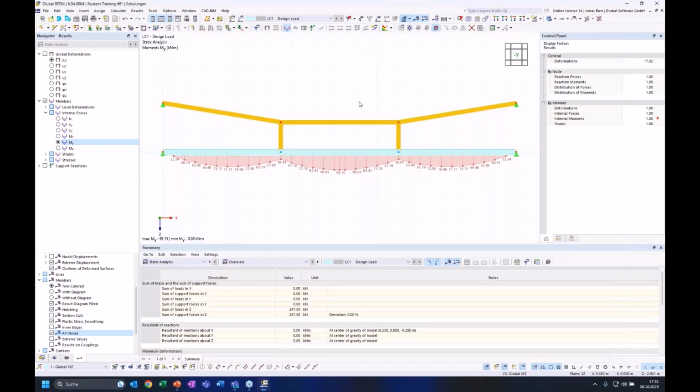All right, so that would be already it. We could, of course, also look at what is interesting, the support reactions. We have quite large support reactions in these upper nodal supports here. Of course, they correspond to the large normal or axial forces in the truss members.